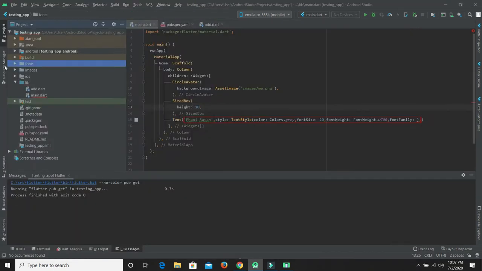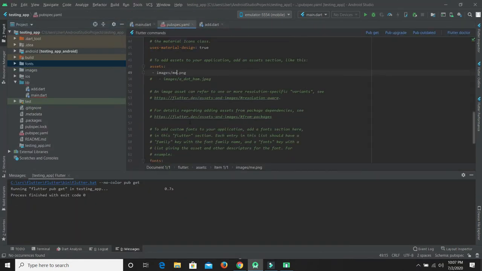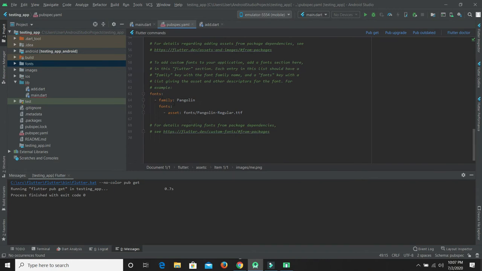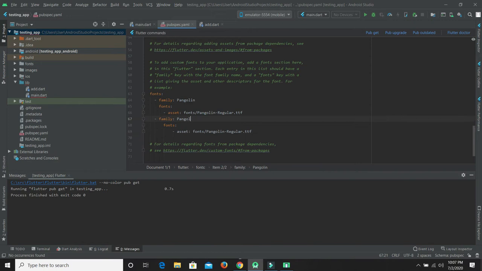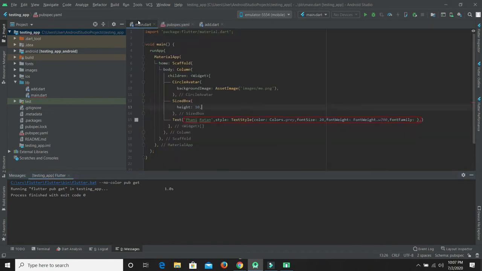So again, you're going to include this font in your pubspec.yaml. So down you'll see this font here. Previously I have mentioned pangolin. So I'll just copy this. Again, paste down. So mine is monotone. And in the fonts I have kept here, just type monotone. Okay, now pub get. So it's done. So in the main.dart file you can use that. So monotone.